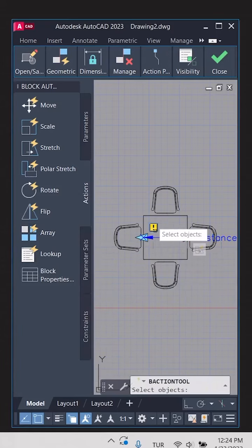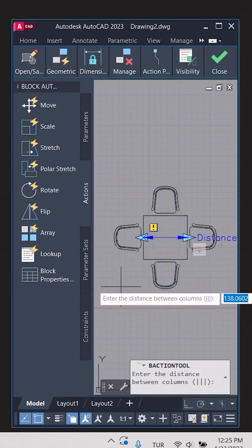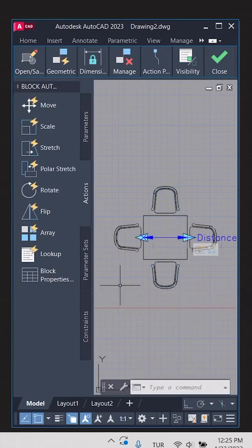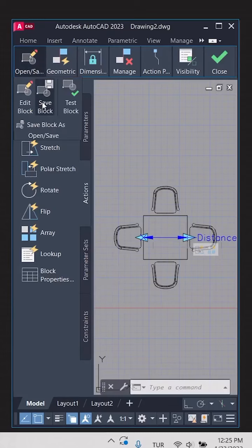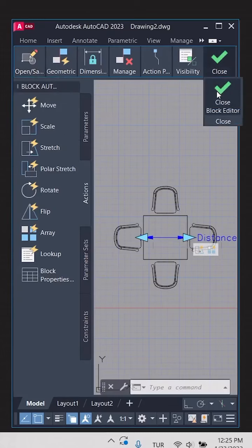Array. Click the parameter. Select objects to array. Enter. Distance between columns, 70 centimeters. Open/save. Save block. Close Block Editor.